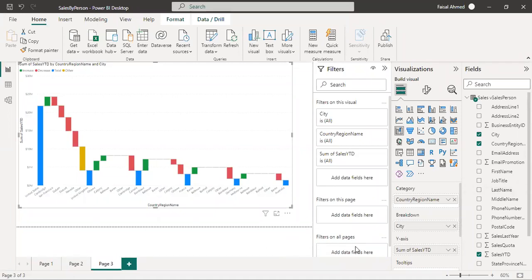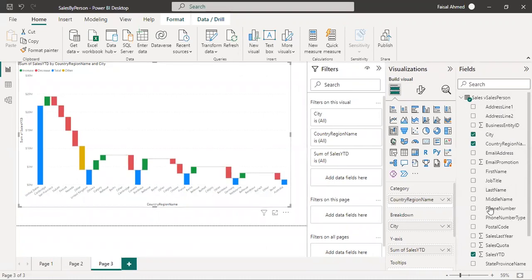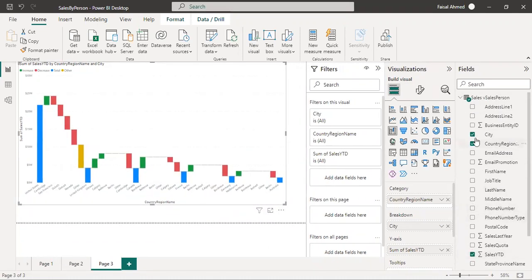If we need to find sales year T, so we can select a table which has sales person and sales record, and there should be a city field and country region. This table is available in AdventureWorks DB. So I select city, country, region.